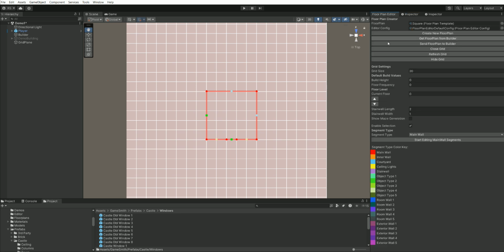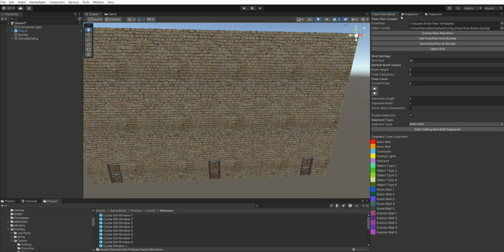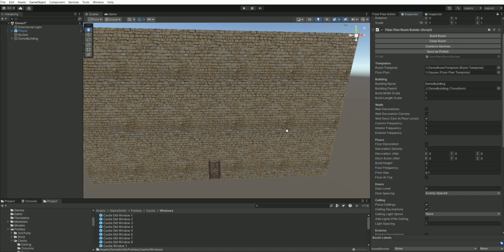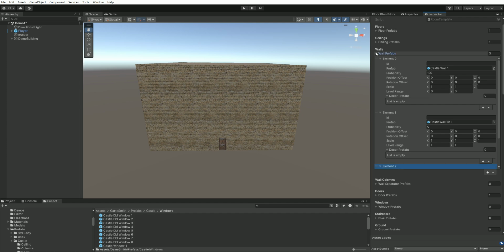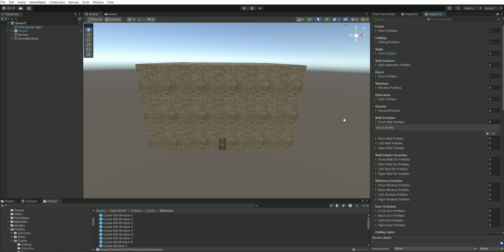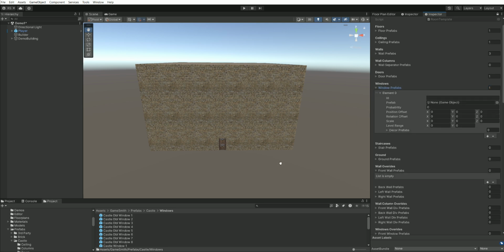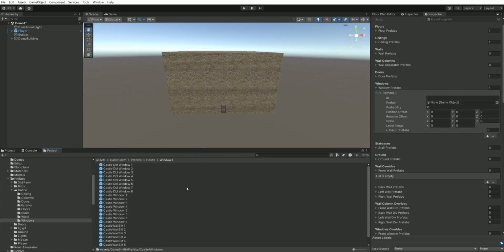Initially, we're not going to see anything. And that's because we don't have any windows prefabs. So if we're not using the walls prefabs and we want to use the floor plan, we need to have our windows prefabs. So let's add a couple in here. We'll add one to start with. We'll go back to select our window, make that 100, scale 1 on all axes.